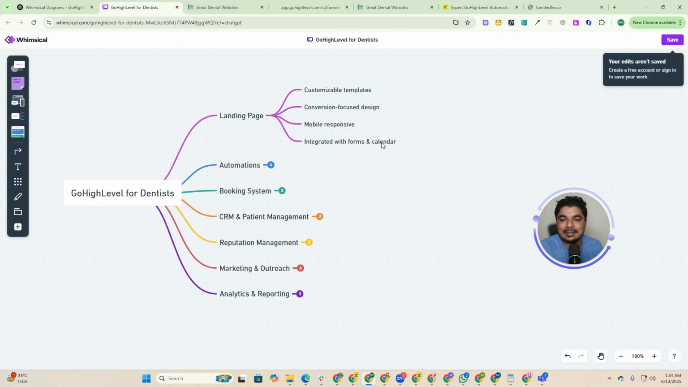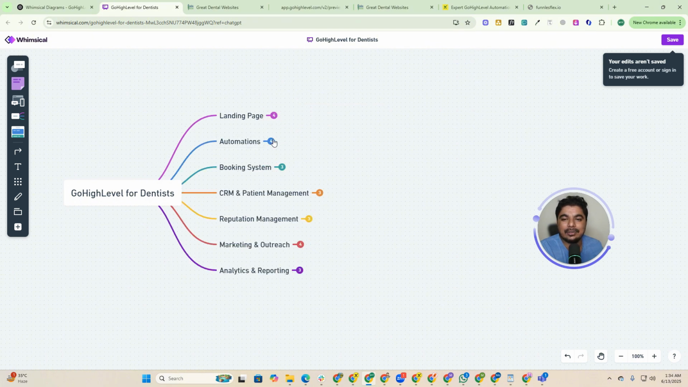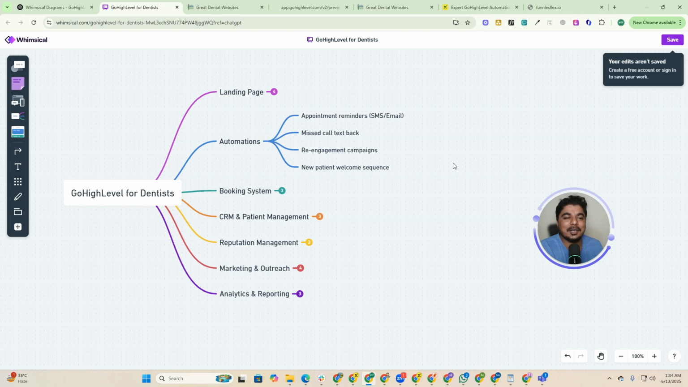You can manage your website, design your website's landing page, and link with a form and calendar in just one place. And also you can run automations, meaning once someone books an appointment, you can start sending them emails and SMS in just one click. It will be done automatically. You don't need to do anything manually here.